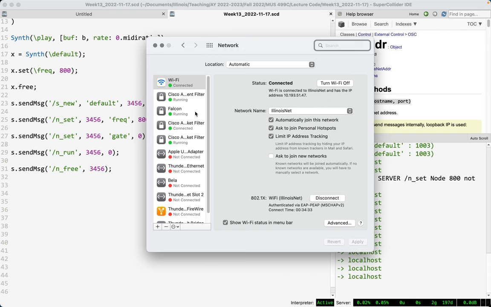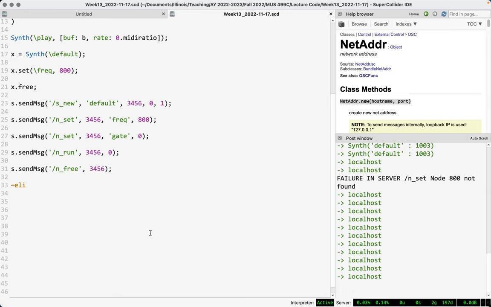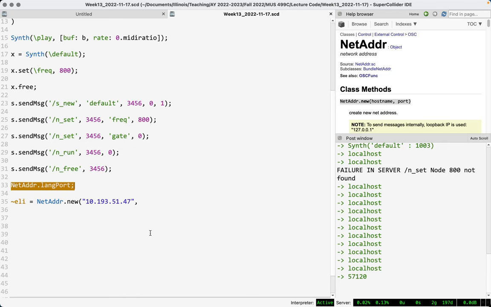So 10.193. So I'm going to say me equals, well, I'll say Eli. So what is it? 10.193.51.47. And then the port on which my instance of the SuperCollider language is listening. And this defaults to 57120. But you can check this by saying NetAddr.langPort. And so that's my port. And probably all of you are using the same port as well. So there we go, that's me.